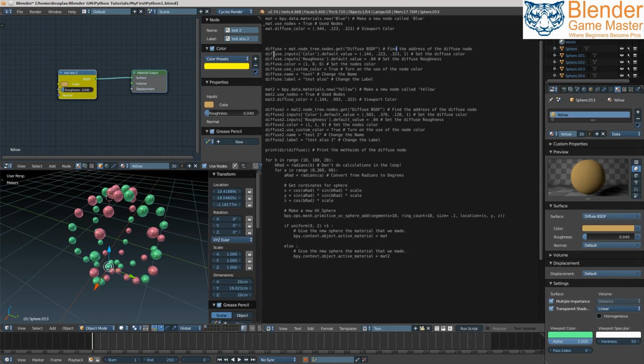The diffuse node has a bunch of functions, and in this case one of them is called inputs, and we give it what we want to input. We're going to be inputting color, which is here. We can input the color, and we can input the roughness. Those are the two inputs. We also have inputs called name and label in this particular node.